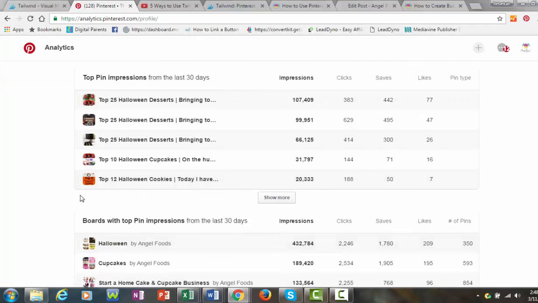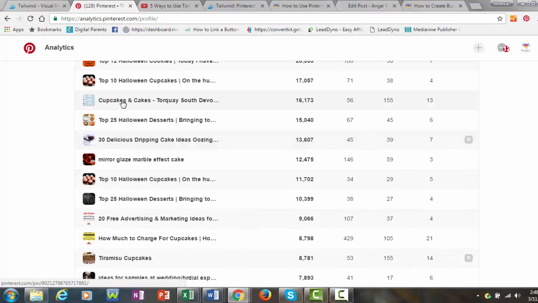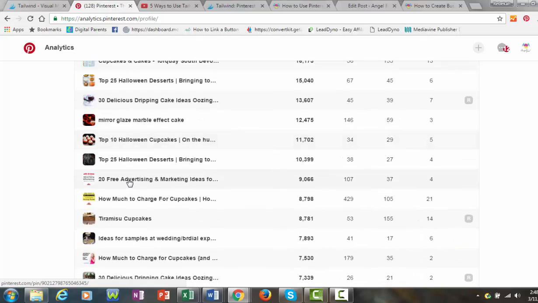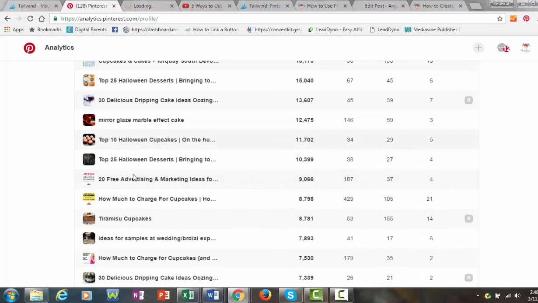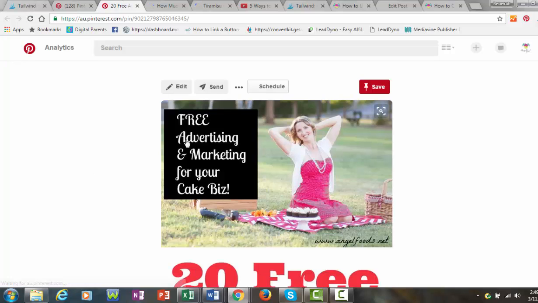So if I click show more, I've then got cupcakes and cakes, dripping ideas, Halloween cupcakes, 20 free advertising and marketing strategies. I'm going to open that up so I can schedule that. I'm going to open this one, I'm going to open this one. So I'm right clicking on them and clicking open new tab.